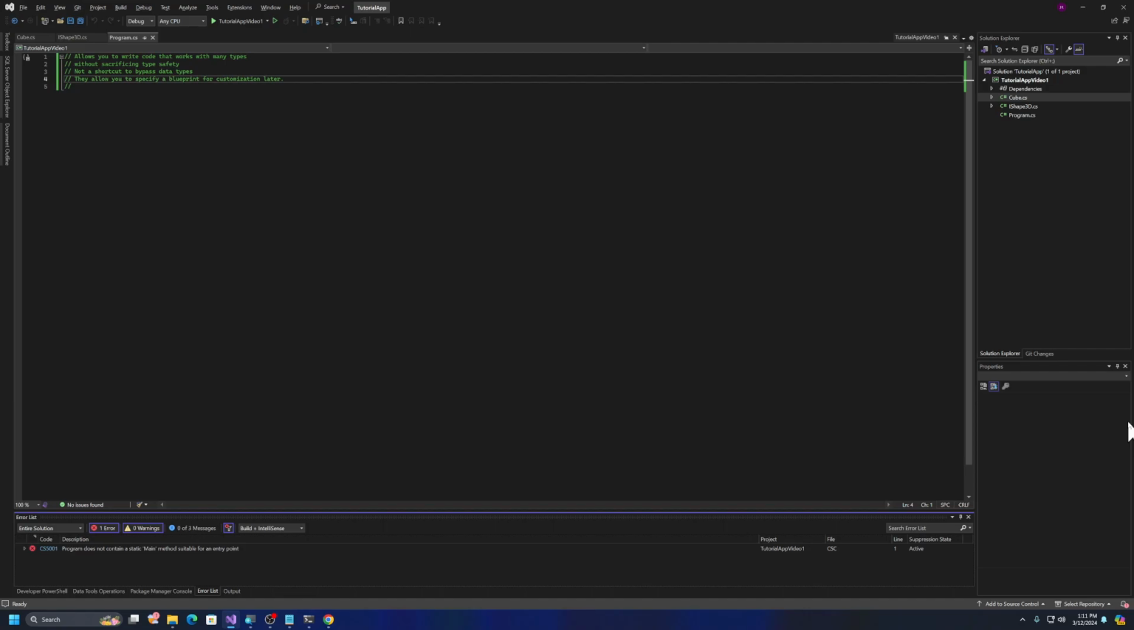So that's generics in C#, kind of what they are, when you should use them, why you should use them, and when you shouldn't use them.